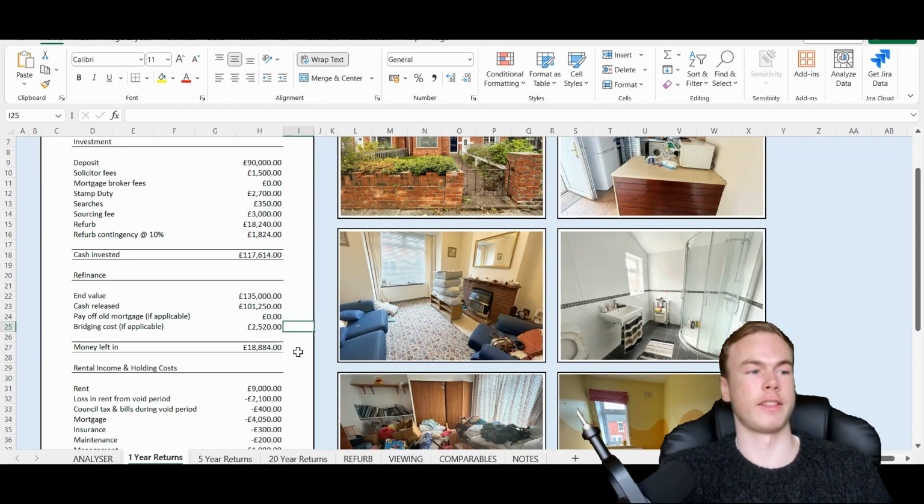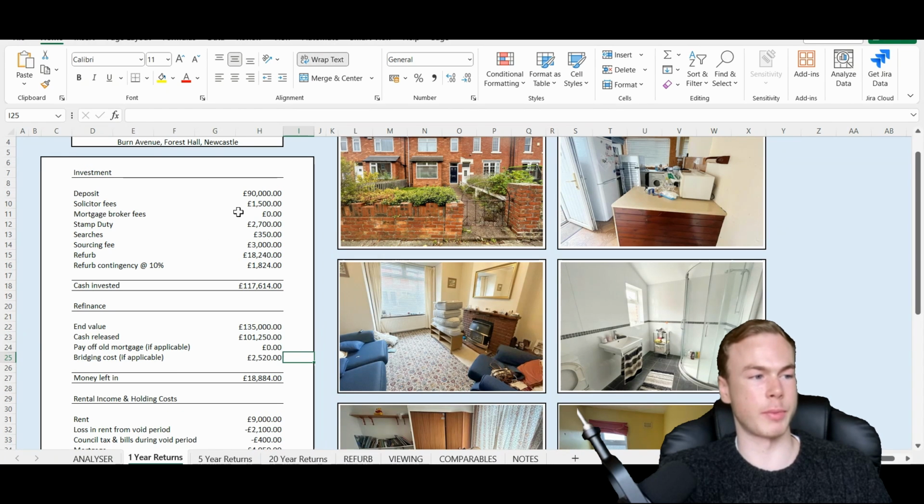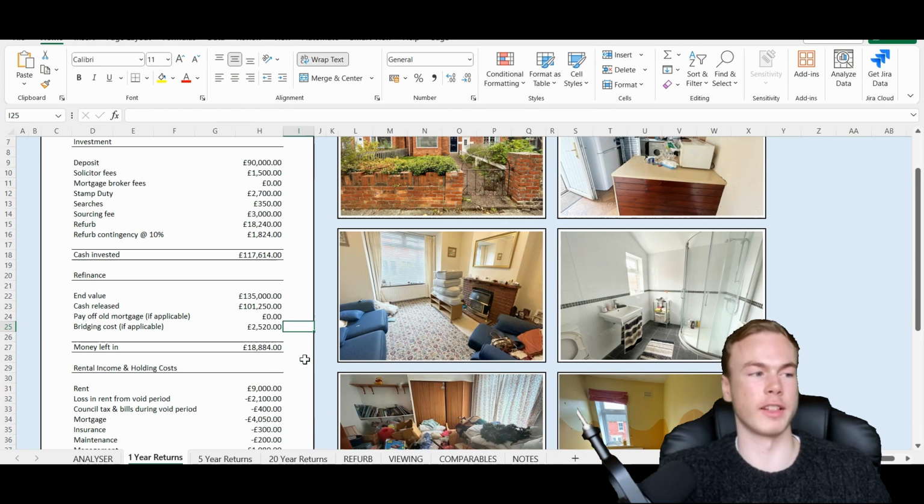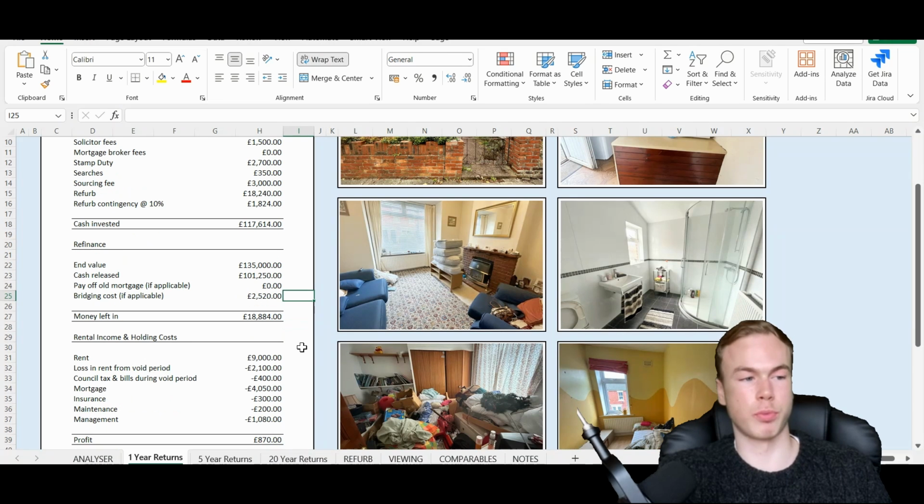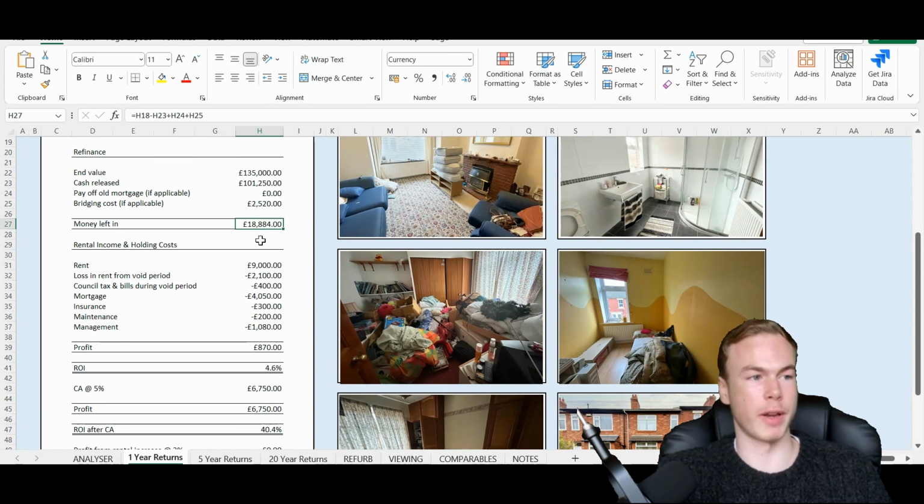That is added to, because it's not an initial investment, it doesn't go into this bit here, but obviously it's part of the refinance. Then you would pay the interest once the actual initial loan's paid back, so that goes into your money left in. And then it's pretty similar to the rest, where you get your ROI based off that figure.